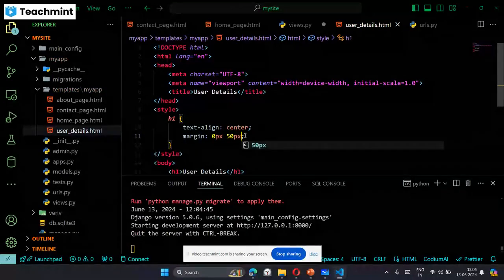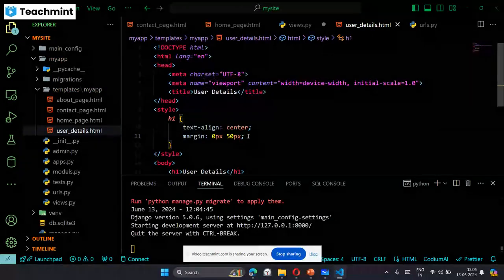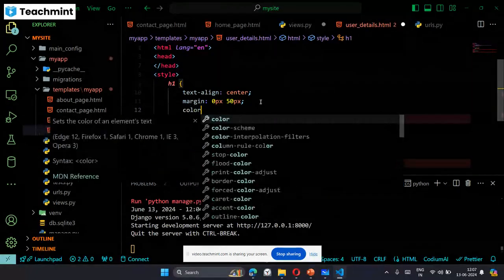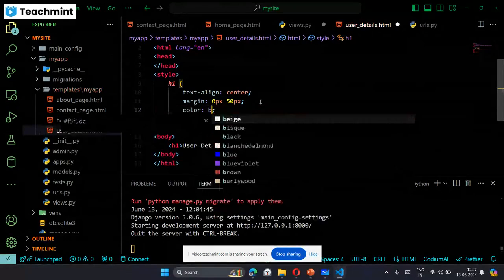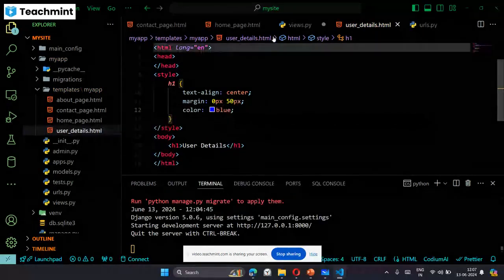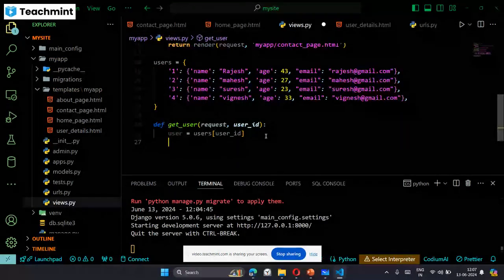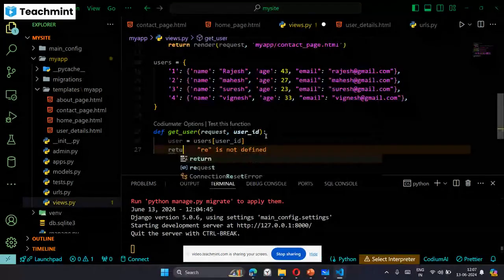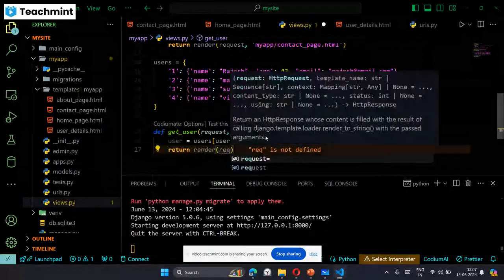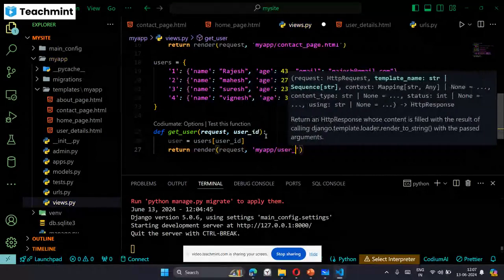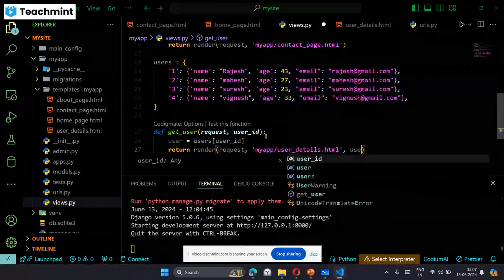Margin is the gap between all the sides of the text. Okay, so let us add this: return render, request, the path will be my app slash user_details.html, and I'm sending the data as user data.